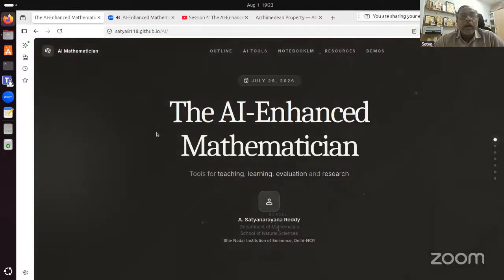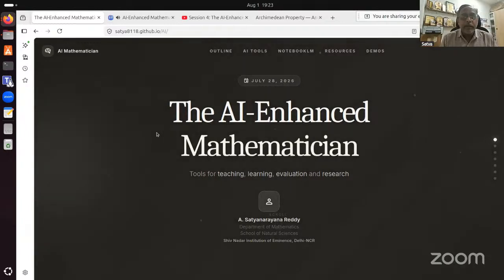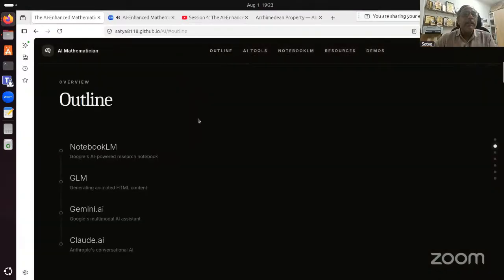I want to give a talk on some topic. So can you prepare an HTML file so that I can simply share the website instead of the PDF file, right? So it created it like this. Now there is an outline. I did not give any other instructions, only that much I gave.